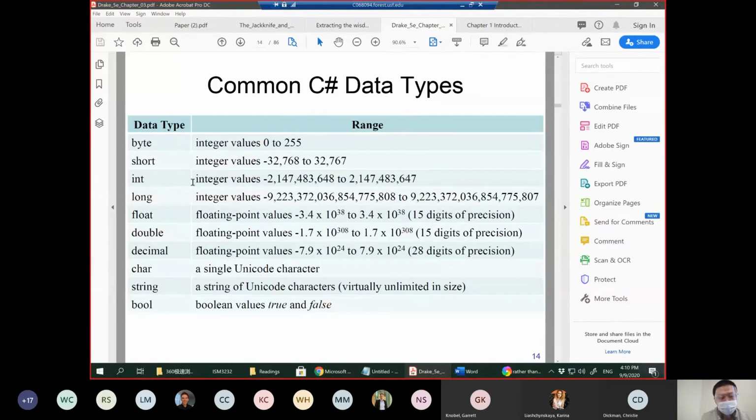Int is for integer. Double is a wide range of floating numbers. Decimal is a small range of floating numbers. You see, the range is different. Char is a single Unicode character. String is a string of Unicode characters. Bool is true and false.